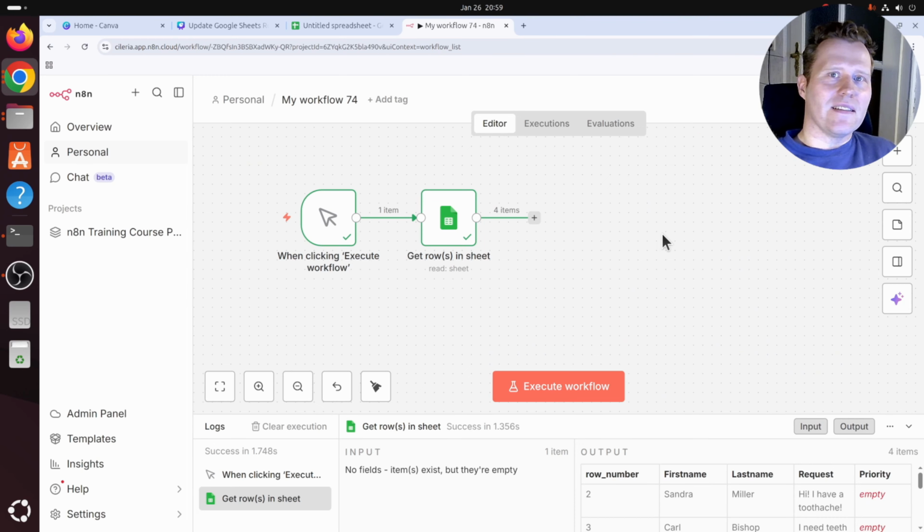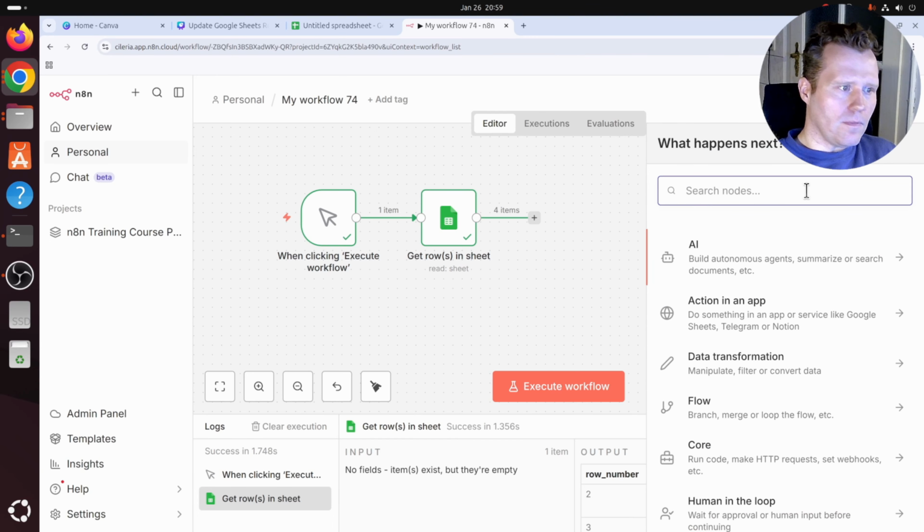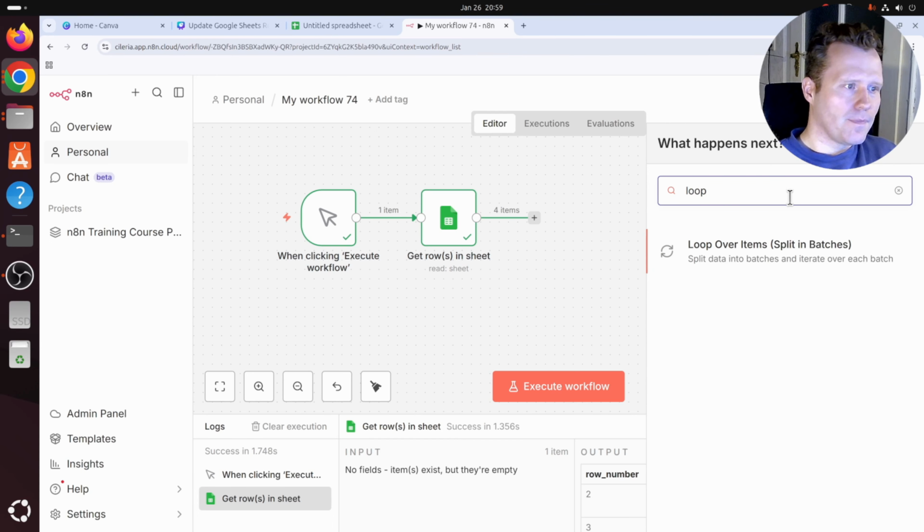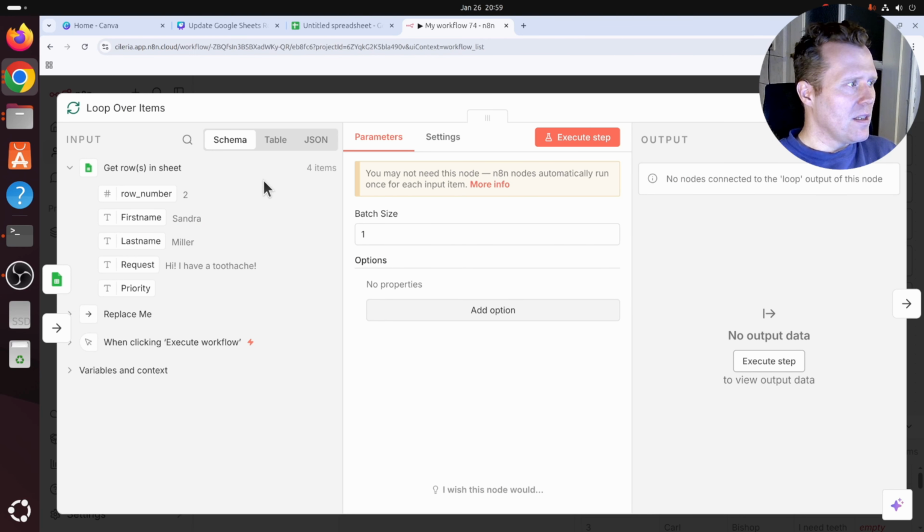And the idea is now that we loop over all the rows, over all the items. And then for each single row, we let the AI update it. Okay. So for doing so, click on the plus here and search for loop. We're going to take this Loop Over Items node right here, and we see on the left side, in the input section, our data: first name, last name, request, and the empty priority. And then we also see this row number that we're going to deal with later.